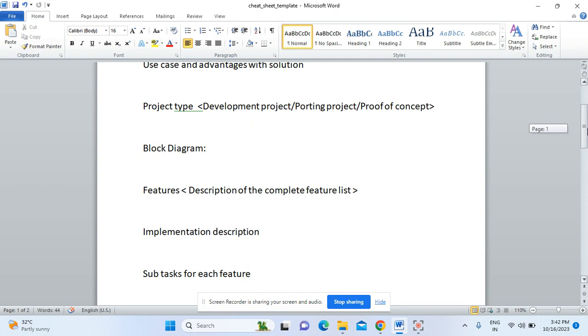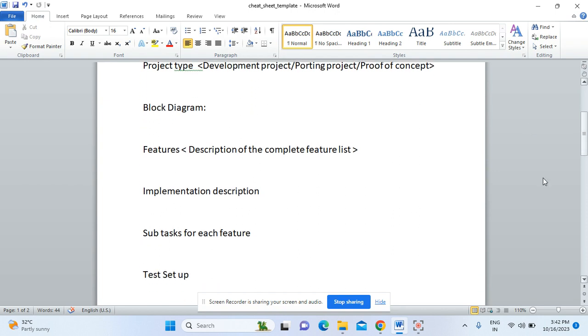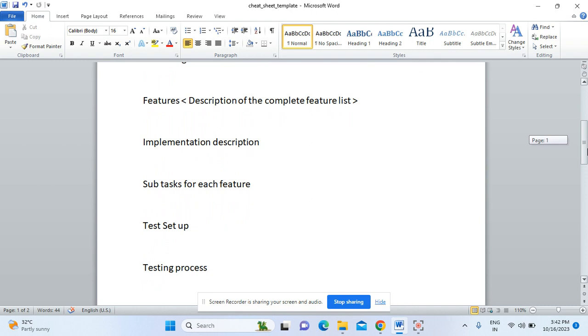Then you'll have the implementation description: how do you implement this? The next section is the subtasks for each feature. While executing, it's very difficult to start working on a feature without splitting it. You have to split the task into subtasks so that it is easy to track, as well as to have clarity of development.